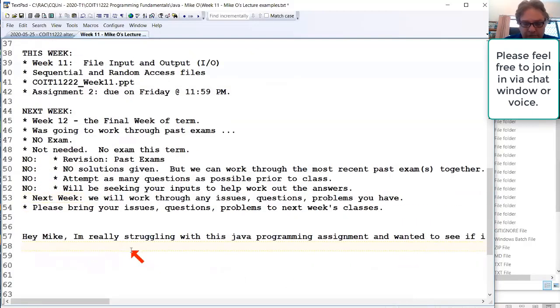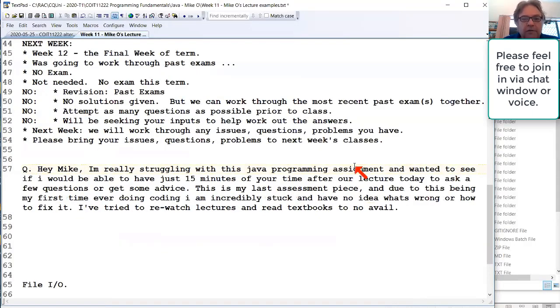Here's the question, and I think it's a good one: I'm really struggling with the Java programming assignment. Could you spare 15 minutes after the lecture today to ask a few questions and get some advice? This is my last assessment piece, and this is my first time ever doing coding. I'm incredibly stuck and have no idea what's wrong or how to fix it. I've tried to rewatch your lectures and textbooks to no avail. Okay, I understand that. That's a fair point.